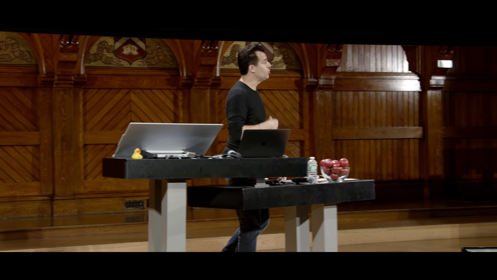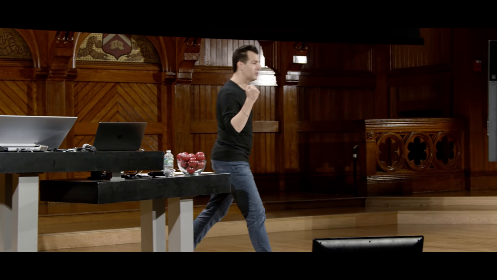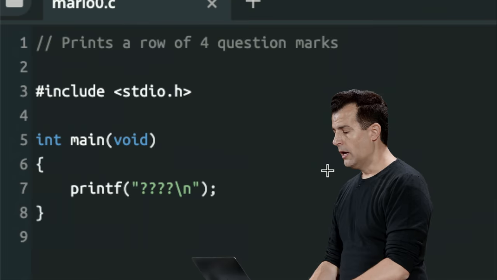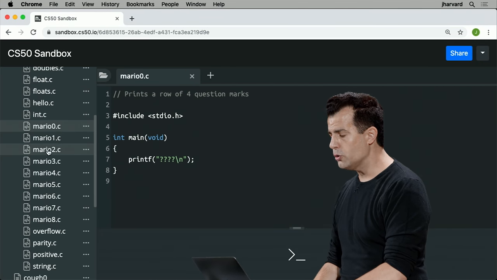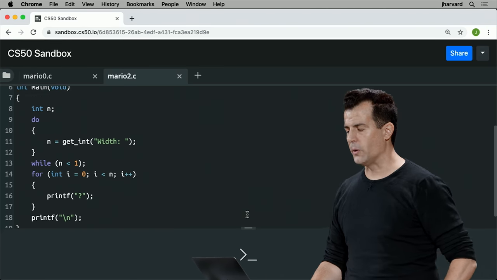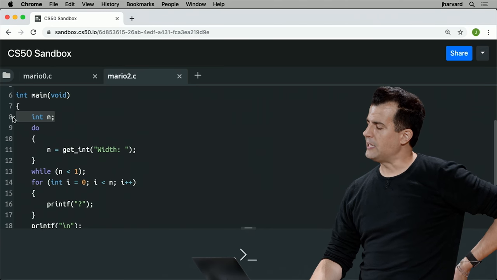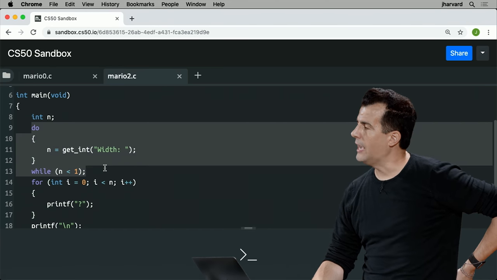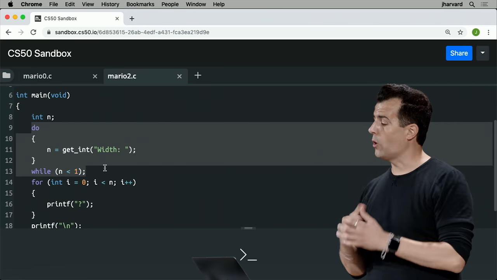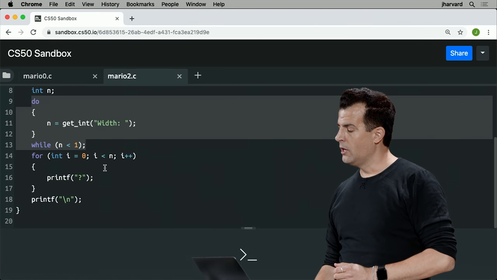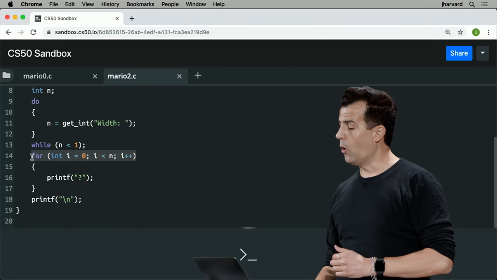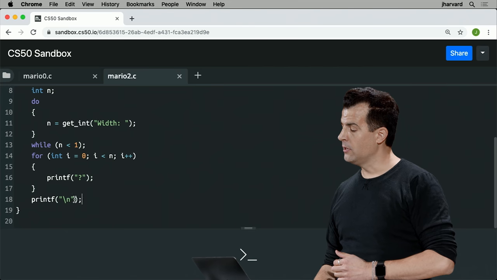In C, we could certainly do this with 4 question marks. Or how else could we do something that many times? Something like a for loop. So let me go ahead and jump ahead a couple of iterations to an example I'll call Mario2.c, which just does all of this. So this is actually pretty involved, but notice what it's doing. In main, I'm saying, hey, give me an integer called n. Do the following while n is less than 1. So this is just a way of asking, what is the width of the blocks that you want to print? Then once I have that answer, I can go ahead and, just as before, print that many question marks n times, one at a time. And at the very end, I'll print just a new line.